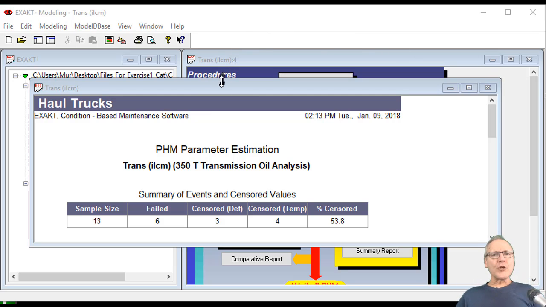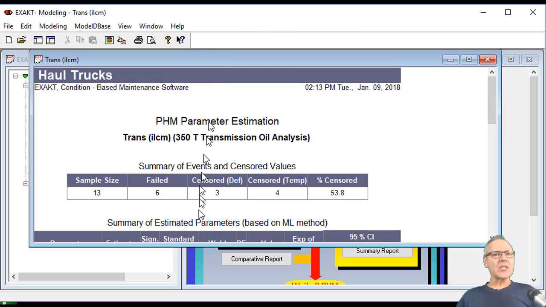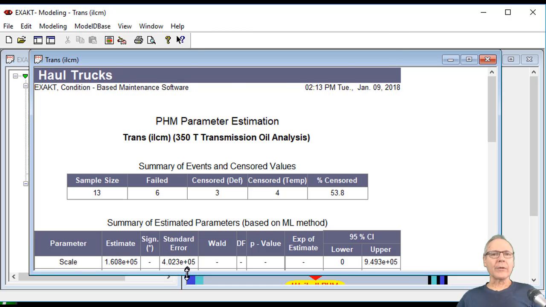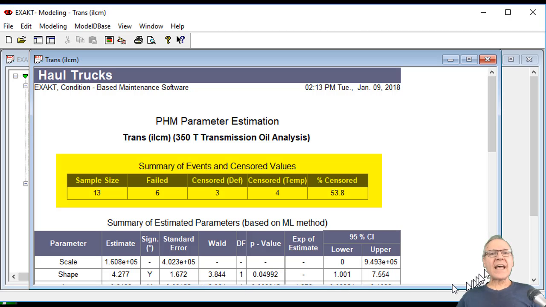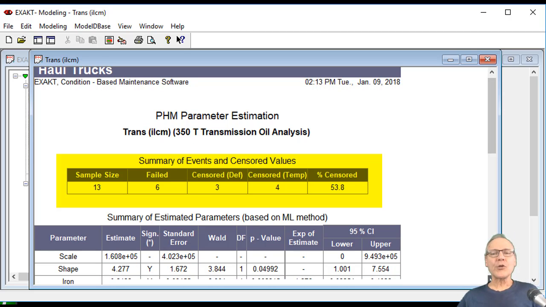The results of our first trial PHM calculation are displayed in a parameter estimation report. The first table shown is the summary of events and censored values. It tells us that of the 13 life histories in our sample, 6 ended in failure, 3 ended prior to failure, that is, they were suspended, and 4 units are currently in operation. These histories are said to be right-censored. They are referred to in Exact as temporary suspensions. They have been identified automatically by the software.